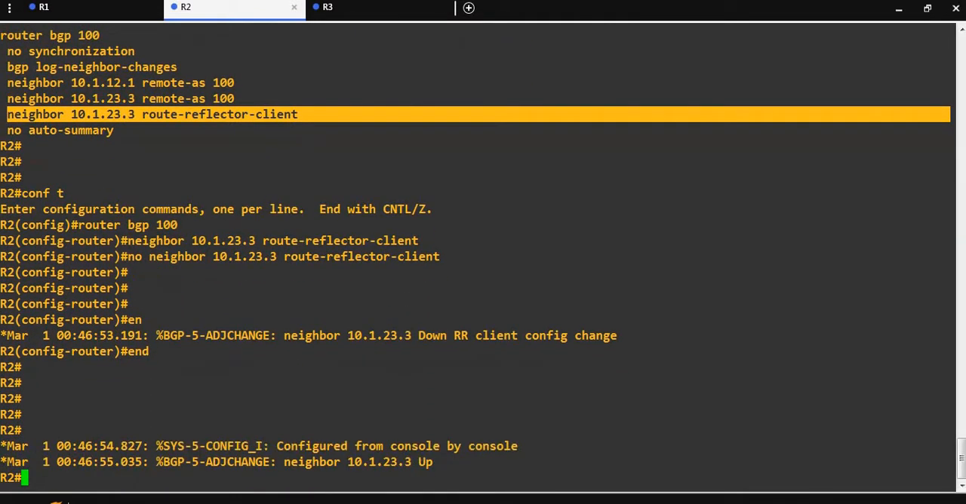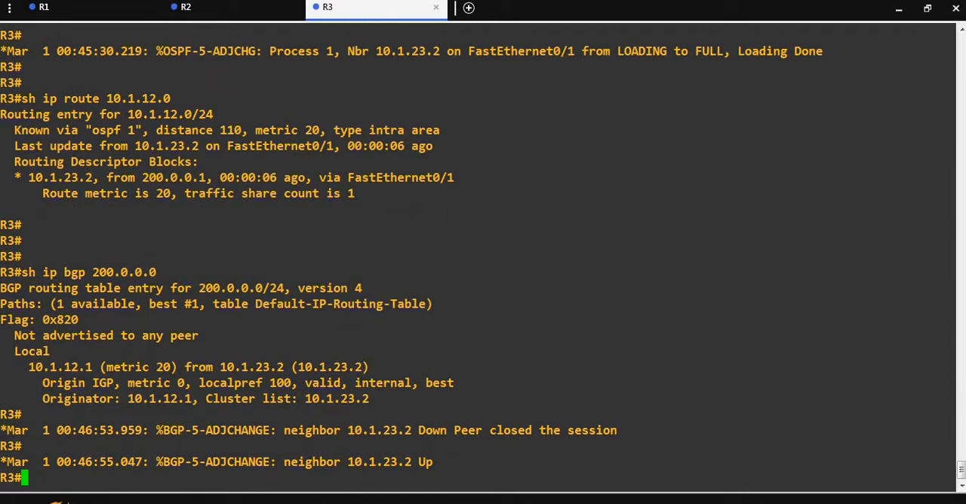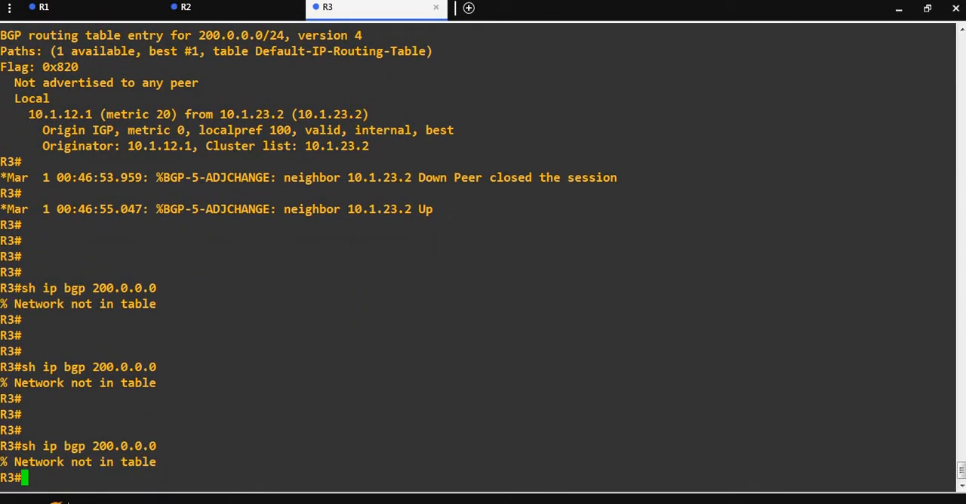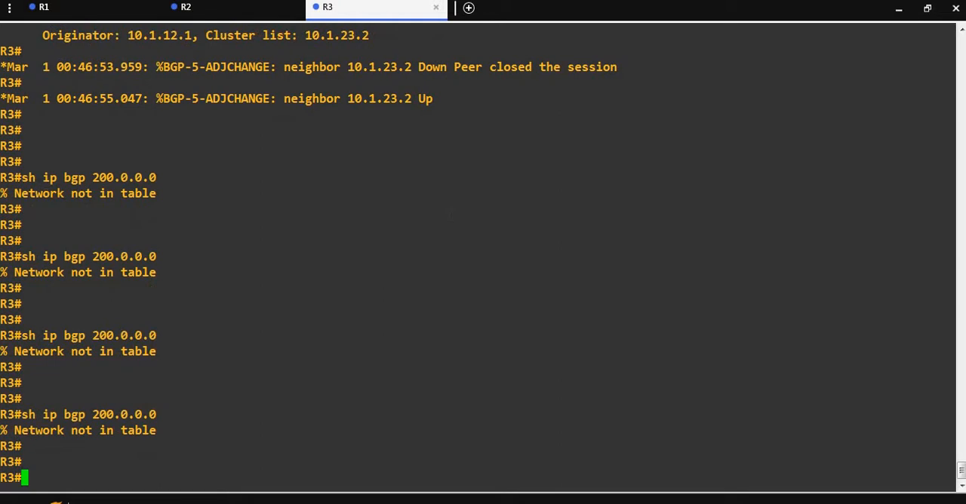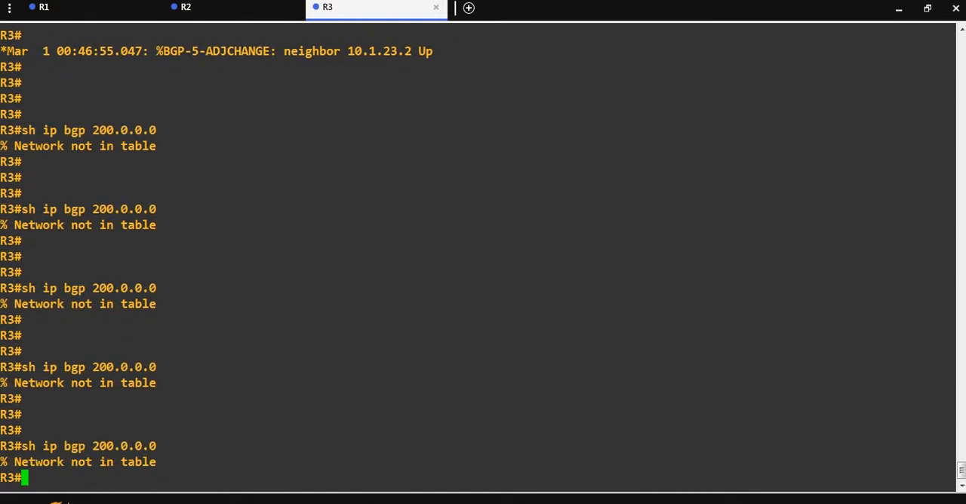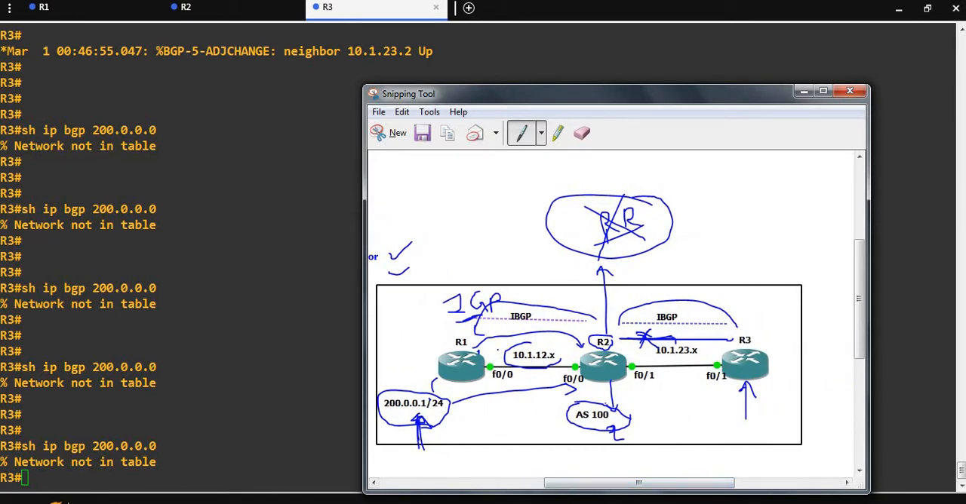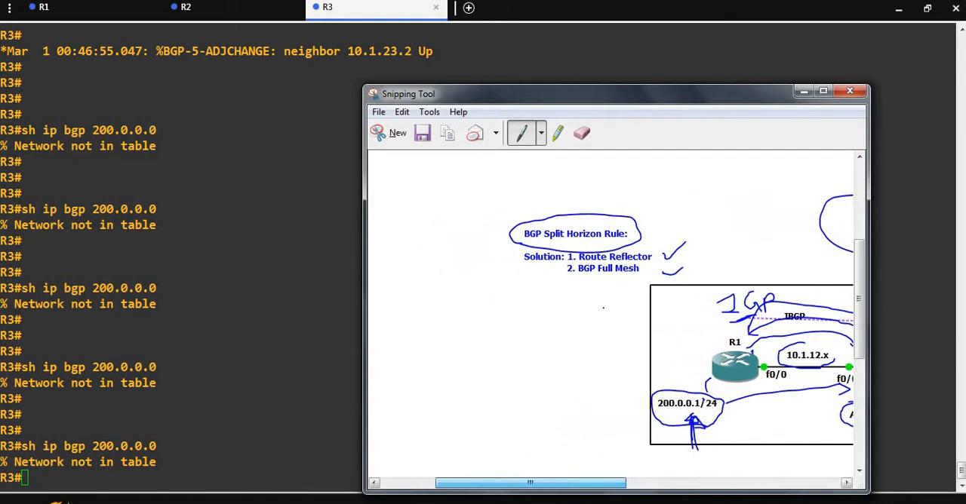Confirm router BGP 100, and I'm going to remove this command. You could see that as soon as you remove this, the BGP neighborship is going to flap. Let me verify this again. Show IP BGP neighbor, and the route is not learned in BGP because of the BGP split horizon rule. So now we are back to square one. Router 1 has advertised this route into iBGP. Router 2 has learned this, but router 2 is not sending this route to the third neighbor.